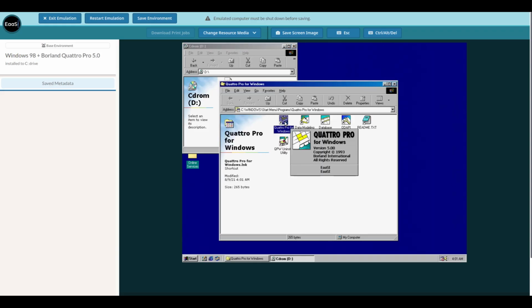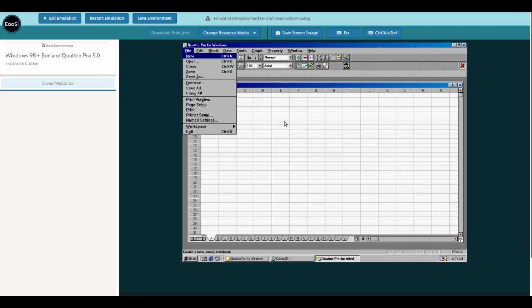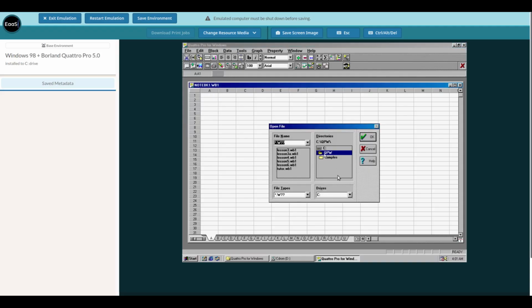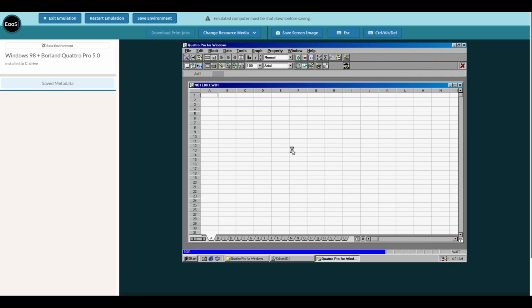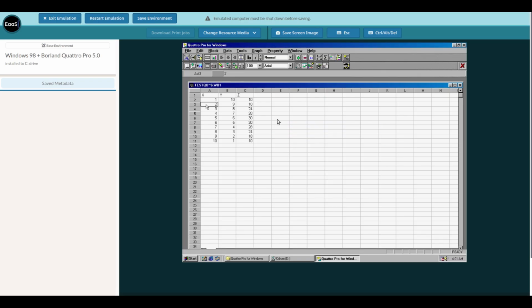So we'll run Quattro Pro, go to Open and select our file here. And there you have it. Our legacy file is now available in original software.